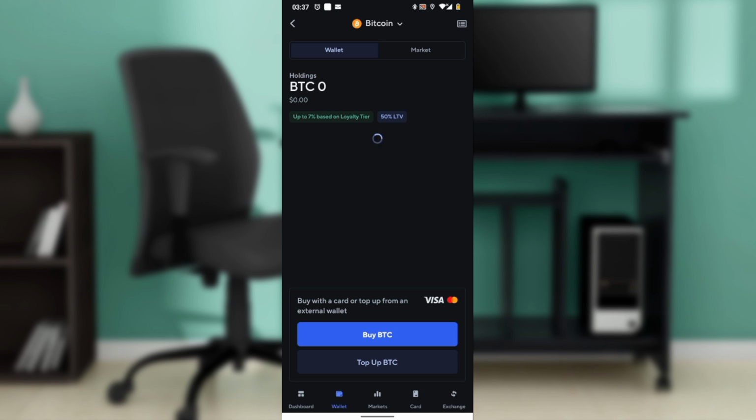You will need to enter the withdrawal address, that's the external wallet address, to which you want to send the cryptocurrency. Double check the wallet address for accuracy, as sending crypto to the wrong address may result in irreversible loss. Review the transaction details, including the amount and wallet address, and tap confirm to proceed with the withdrawal.